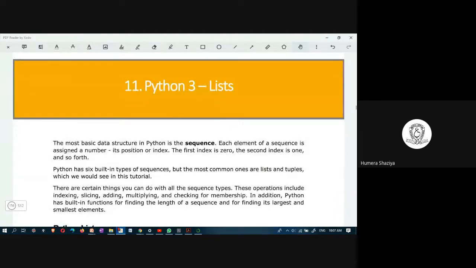The topic of today's discussion is lists. A list is created through square brackets. We learned this, and it is a sequence of data items from any data type. You can have integer, float, string, or even another list within a list.